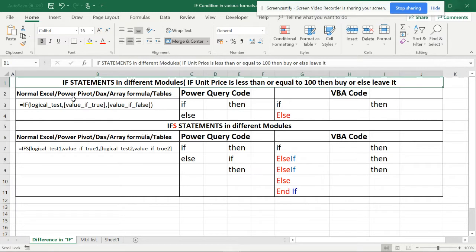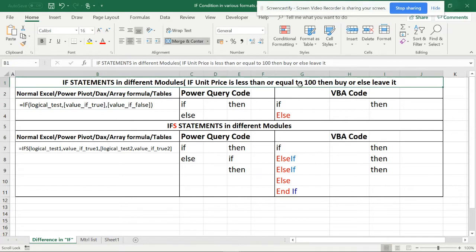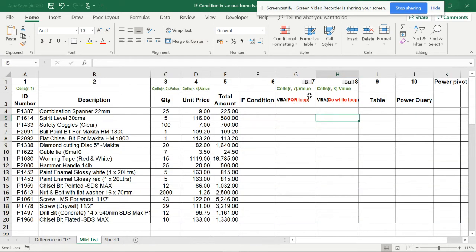In this video, I'm going to tell you the difference between the IF condition and the IFS condition, and how the IFS conditions are different in normal Excel, Power BI, DAX, array formulas, and tables compared to Power Query and VBA codes. The IFS condition is different from all of them, so we can have else if. My logic is: if the unit price is less than or equal to 100, I'm going to buy it, or I'm going to leave it. So the difference between the two IF conditions is what this video is about.